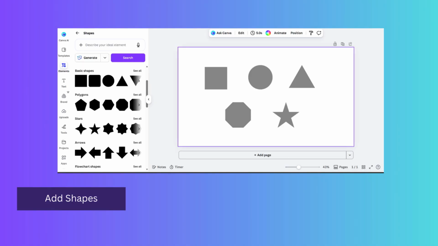To add a shape, open the Elements panel and scroll until you see the Shapes section. Click any shape to place it on your canvas. Shapes are useful for backgrounds, buttons, labels, and layout blocks. You can add as many shapes as you need.